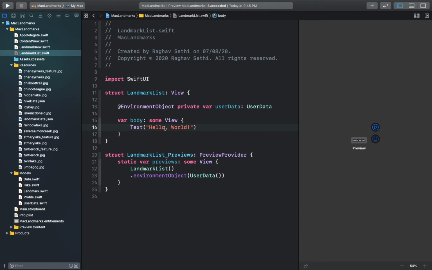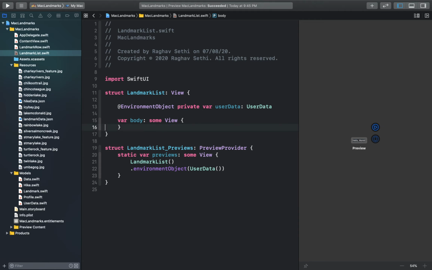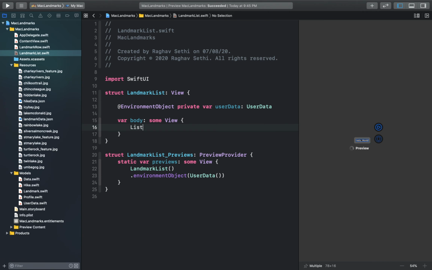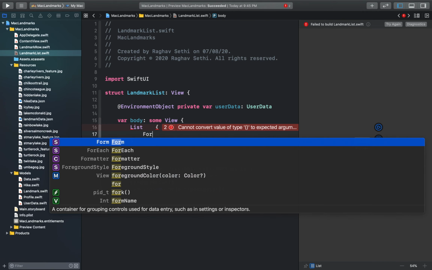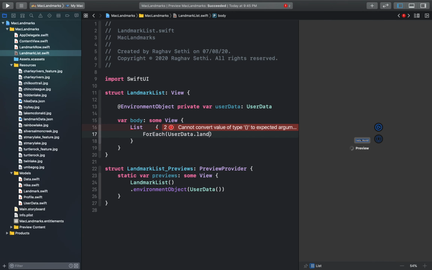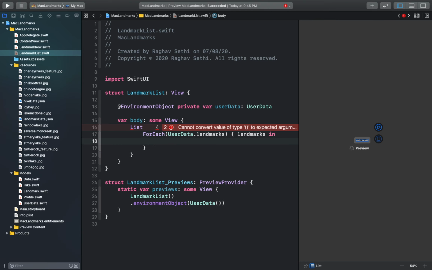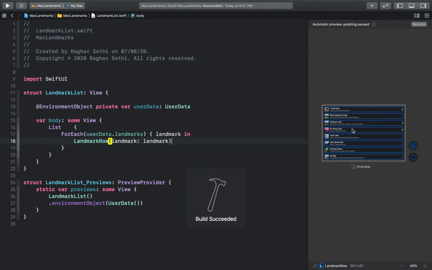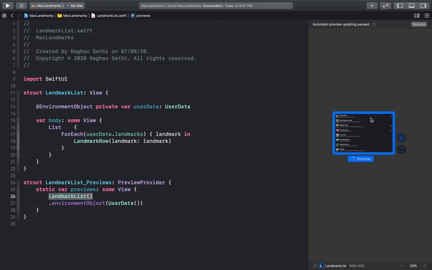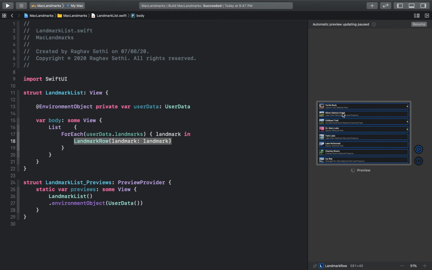So in the body of this view, I'll just get rid of this default placeholder text, and I'll add a list here. And inside this, I'll use the ForEach property, and I'll just add the LandmarkRow view here, which will take the landmark property which we are getting from the user data. And now when we resume the preview, we'll see a list of all the landmarks for a particular user, and here we can see the ones which the user marked as favorite are showing.